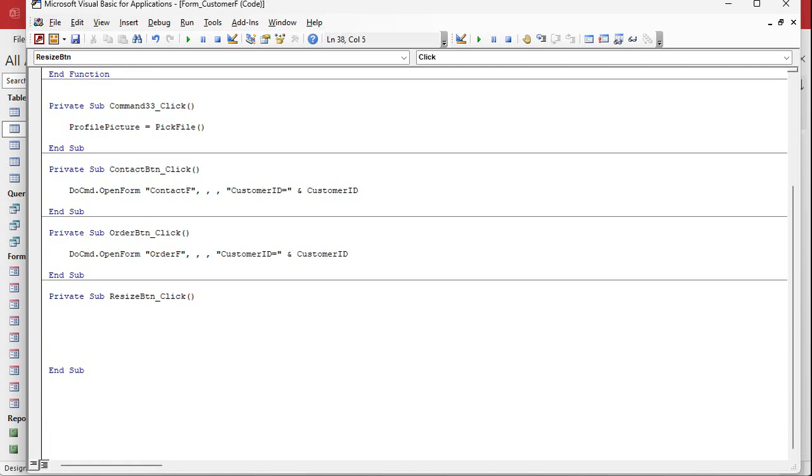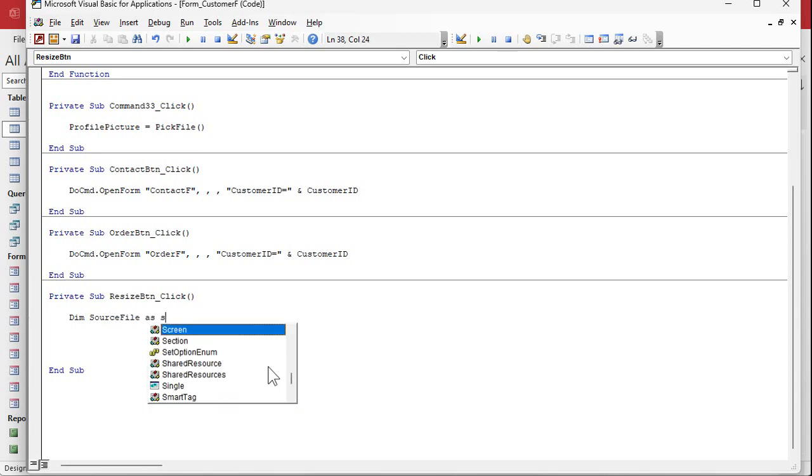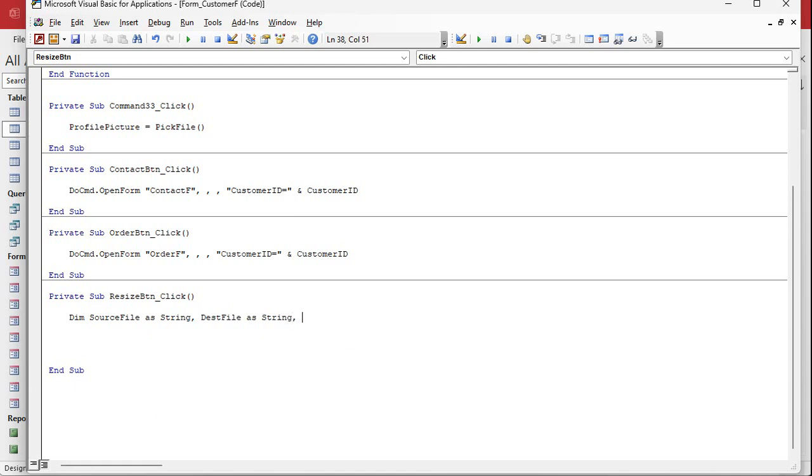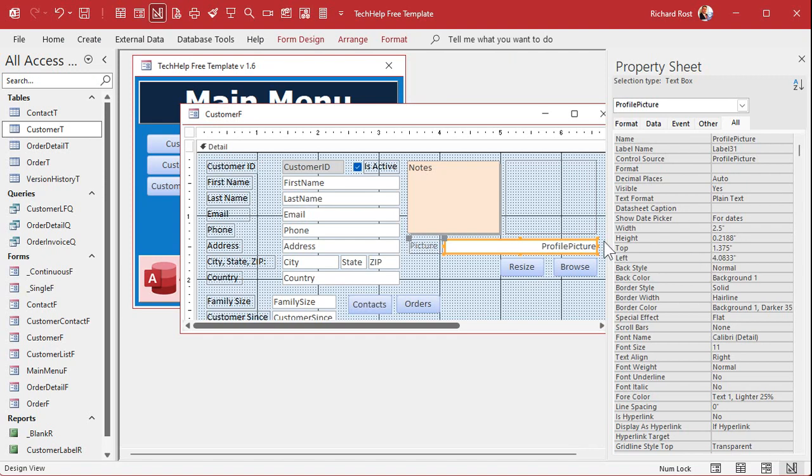We're going to need source file as a string, destination file as a string, the new width as a long, and FFmpeg to put its location as a string. All right, so we're going to start off with source file equals, what is the URL over here? What's the name of this guy? That's profile picture. We're just going to copy that.